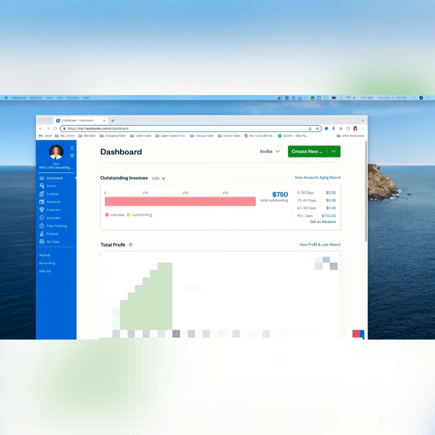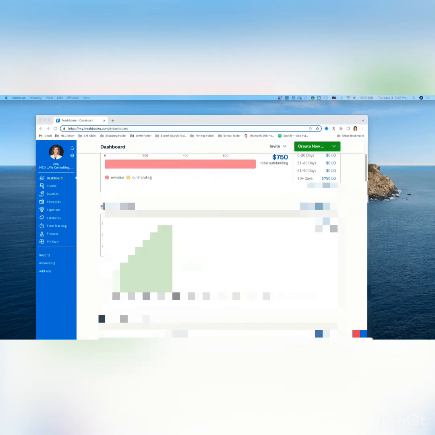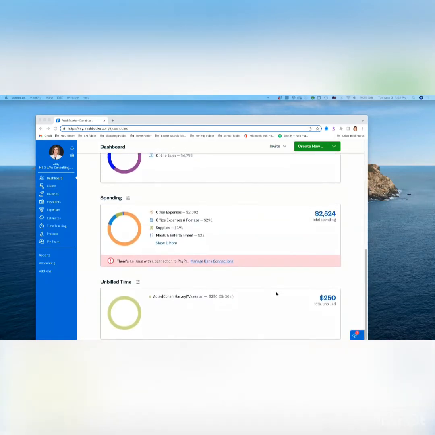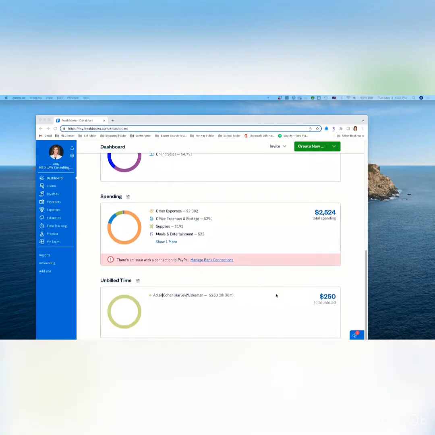So you see my screen now, but this is what the dashboard on FreshBooks looks like. It shows you right at the top what invoices I have that are outstanding. It shows my profit, which I'm going to run right by. It shows the revenue, the spending, and unbilled time. So let me show you how it works.